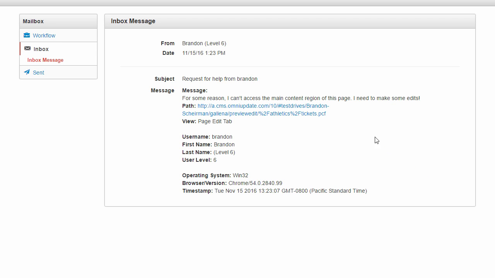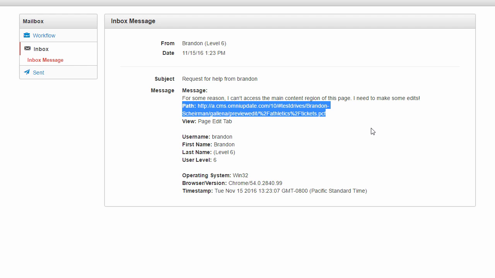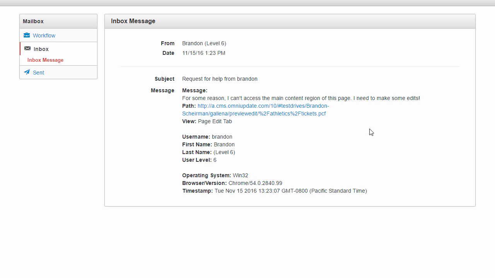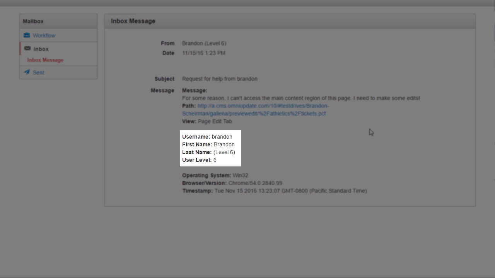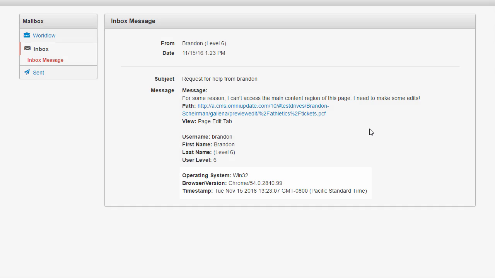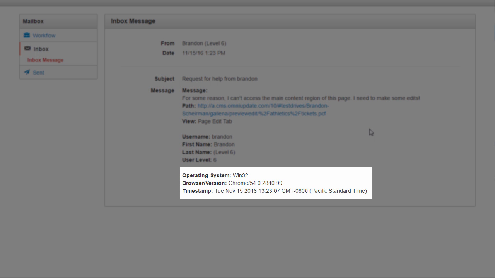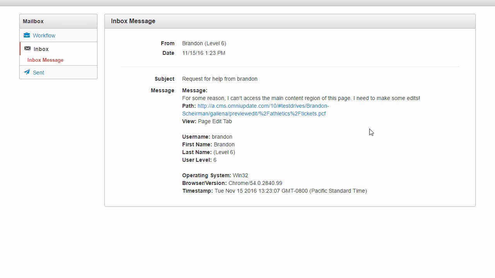We can see that I have a link to the exact page I was viewing, so I can travel to the page to replicate the problem if need be. I also have data for the user who submitted the request, notably their user level, which is always important when troubleshooting issues with regards to access and permissions. Finally, we get some basic data about the operating system, browser used, and a timestamp of the issue.